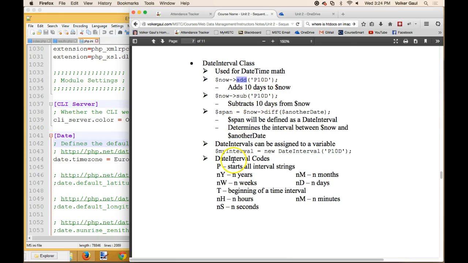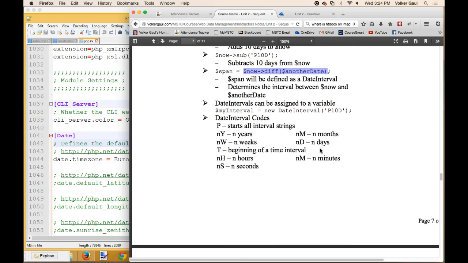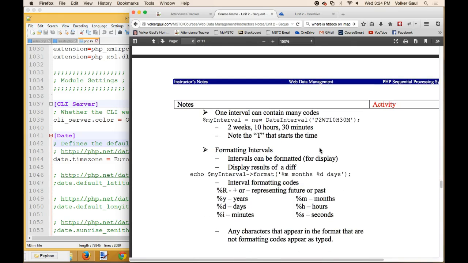Here's subtraction. You can also do a date difference. What's the difference between now and some other date? And you get a time span that can be formatted using these codes to display stuff. How many days apart are these 2 dates? How many minutes apart are these 2 dates? And what's really powerful if you get there is you can create time spans that include 2 weeks, 10 hours.